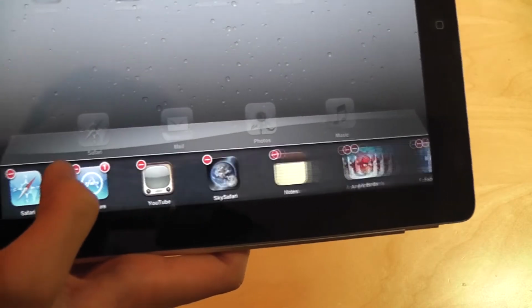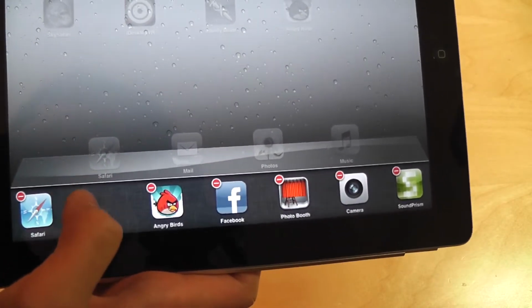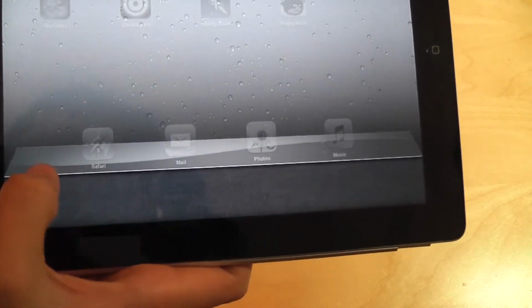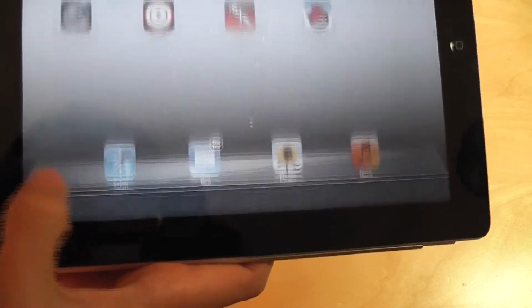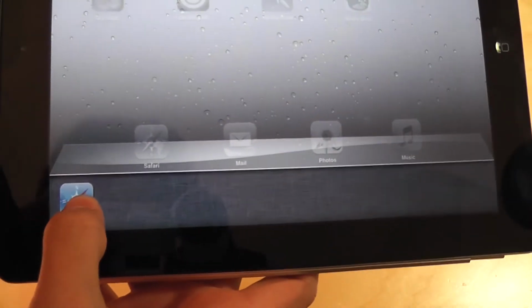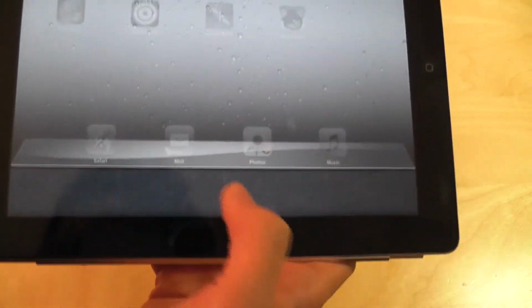And so it just closes them. It doesn't delete them or anything. It's just closing the ones that are open because this is multitasking. So I'm just going to close all of these applications so I don't have anything open. So now on my iPad, I don't have anything open. I'll get to what I just swiped to in a second. So now I don't have anything open.